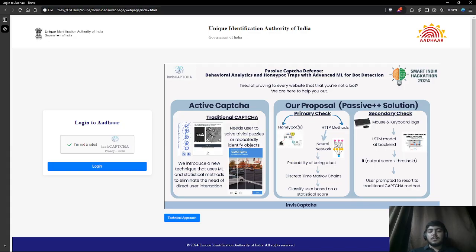Now, what happens in the active captcha? Are you tired of proving to every website that you are not a robot? We are here to help you out with this. Now, in active captcha or in the traditional captcha based methods, they require the user to actively engage with the captcha and solve some trivial puzzles or do some math calculations or identify some objects in the image which are not easily identifiable by the bot.